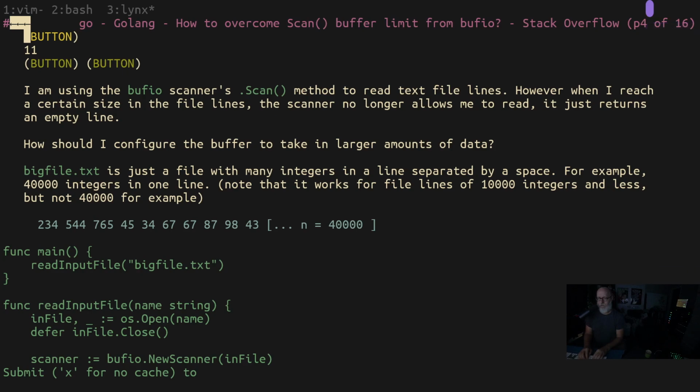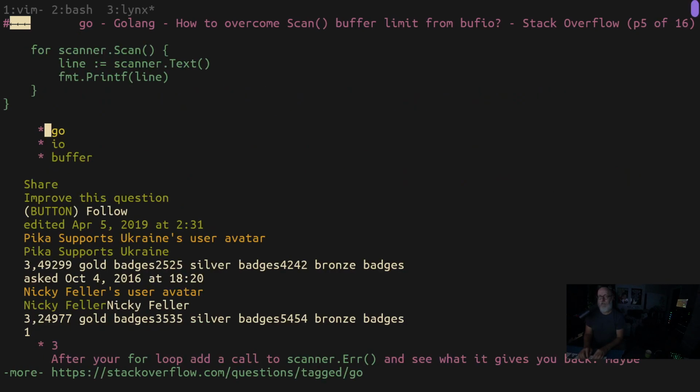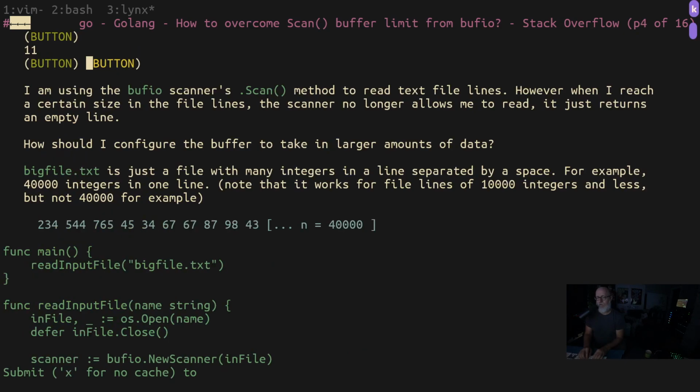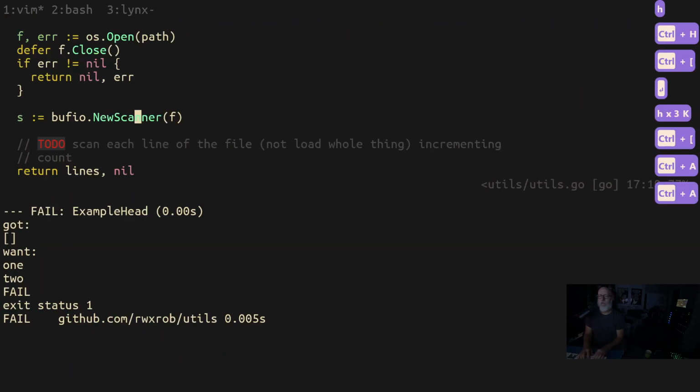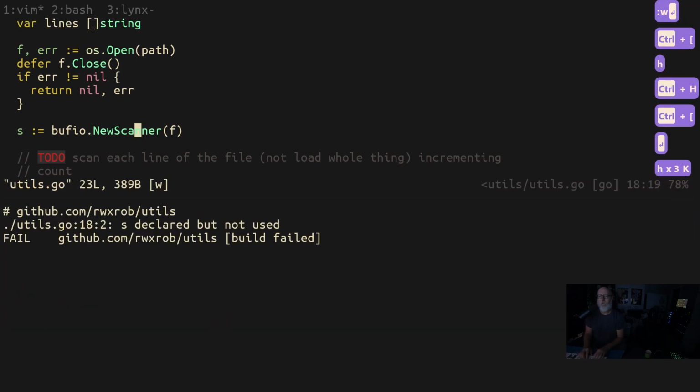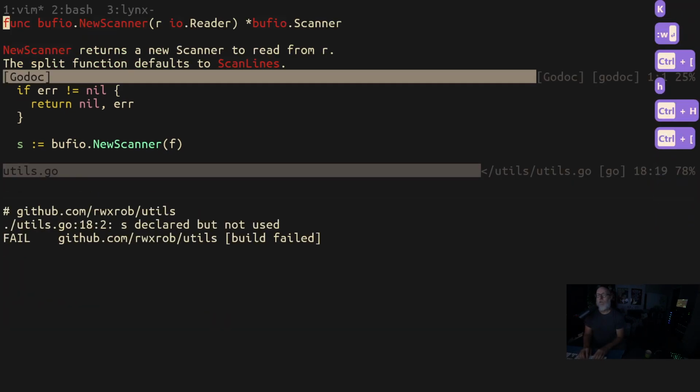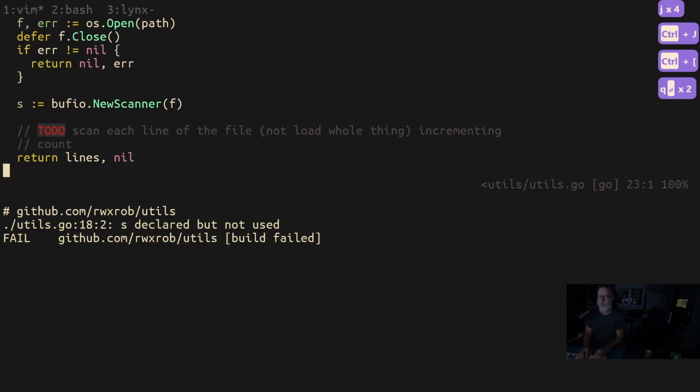Scanner equals new buffer, in file. Scanner.scan. So by default, it does line buffering. Yeah. In fact, here, I'll show you. So if we go read it, bufio. Oh, there we go. Returns a new scanner to read R. The split function defaults to scan lines. Okay, so by default, the scan function is going to be scan lines. So we've got what we need already. We don't have to get too crazy with this.